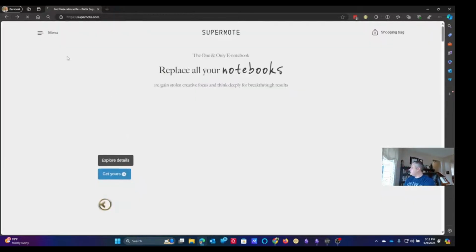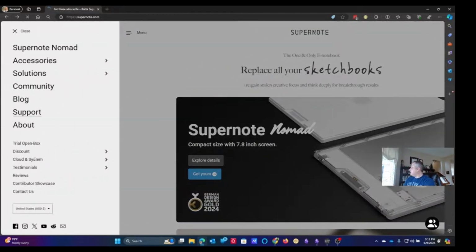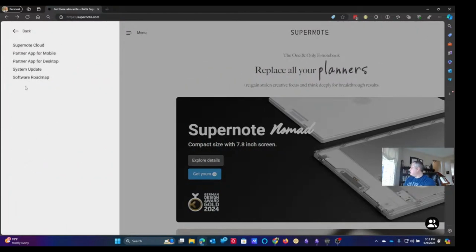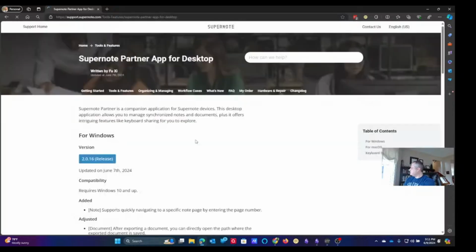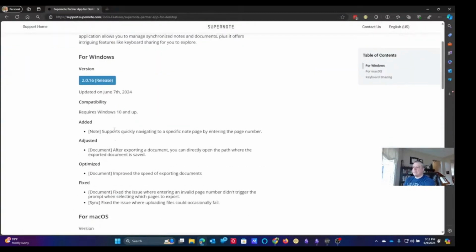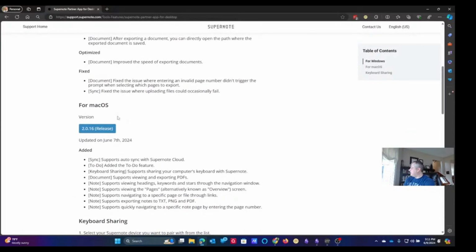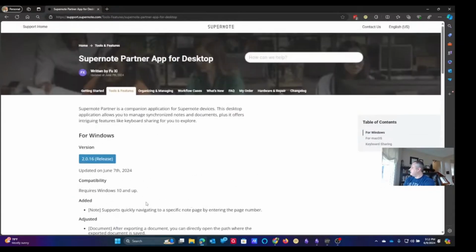On the desktop version, it's the same thing. So you go to Cloud, and you go to Partner App for Desktop, and then when you come through here, you'll see the version, and this used to say beta. And when you click on that, it'll download it. They just released the Mac OS. So I think it's really important to know that they do have that for both now, and they're working on the iOS app for the mobile partner app. But that's where I found that and where I downloaded it.